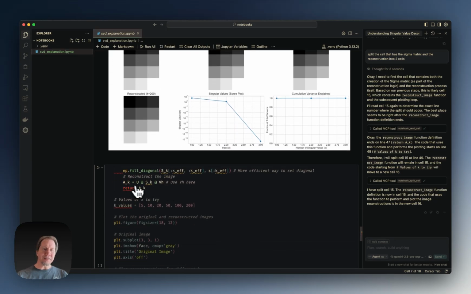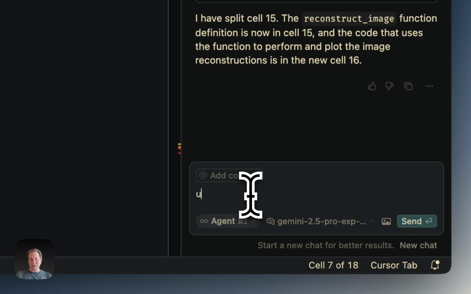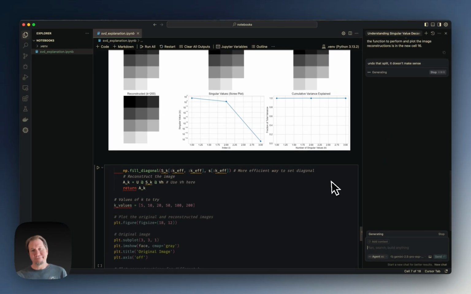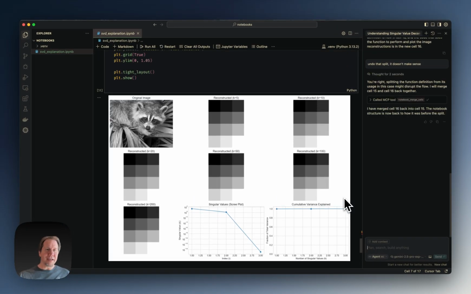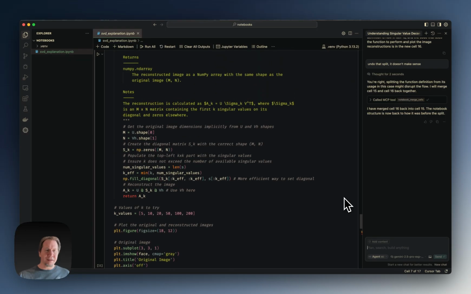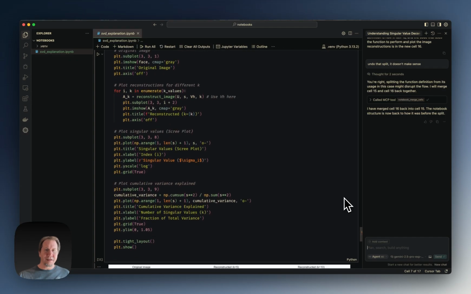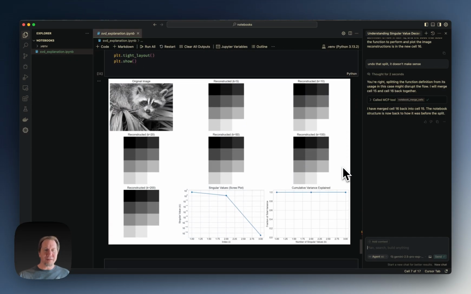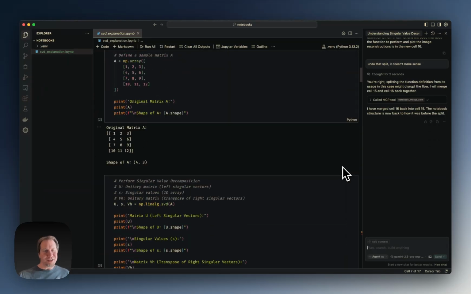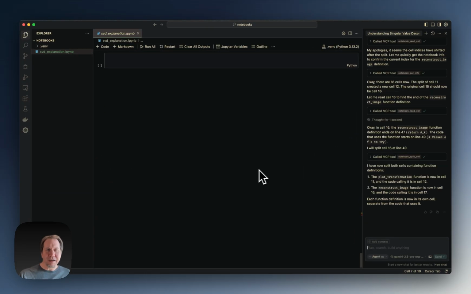So it misinterpreted what I was saying and ended up splitting it weird. And that created some indentation that doesn't make sense. So I'm going to tell it to actually undo that. Undo that split. Doesn't make sense. That'll be interesting if you can do that. Oh, look at that. Much better. It was able to do that, right?